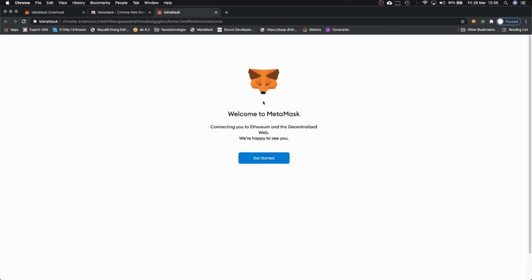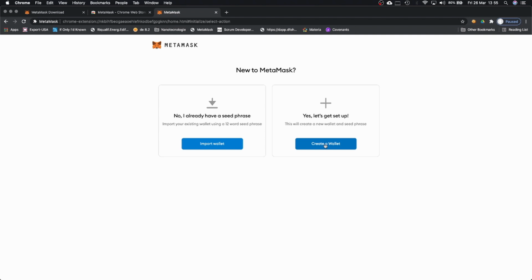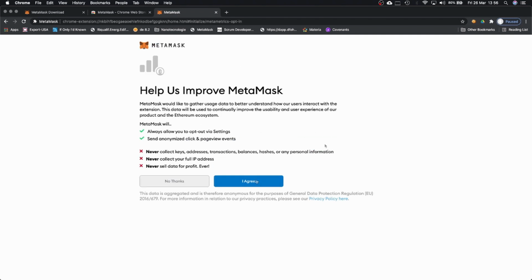Once downloaded, you're going to come to this page where you can get started by pressing the blue button. At this point, you've got two choices. If you're a brand new user, you want to go on Create Wallet. Here there are some terms and conditions for you to accept. If you're happy to go ahead, press I agree.